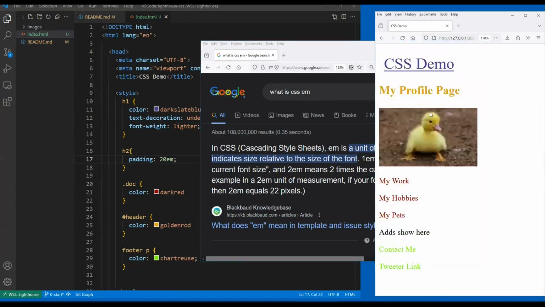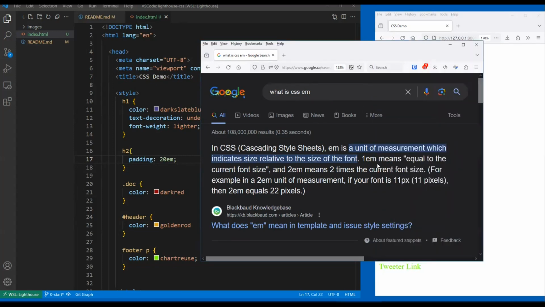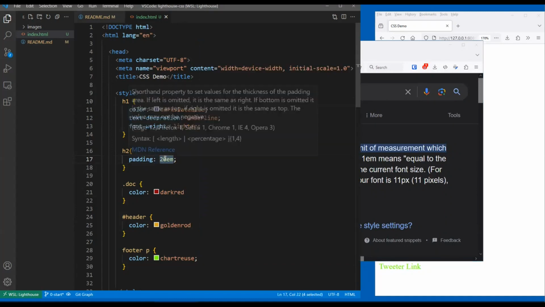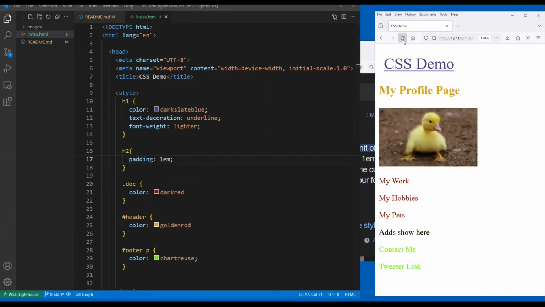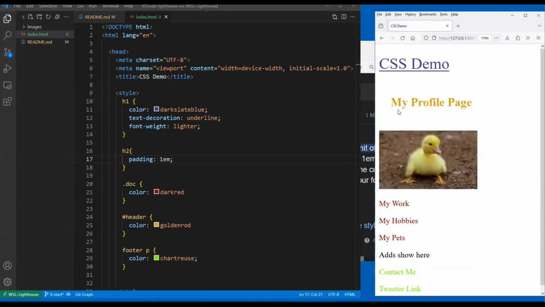So if I say 1 EM, that means whatever the current default font size is. If I say 1 EM, it'll be the size of the font. So we can go 1 EM. Take a look. Okay, so there's the padding. In other words, 1 EM padding around the profile.